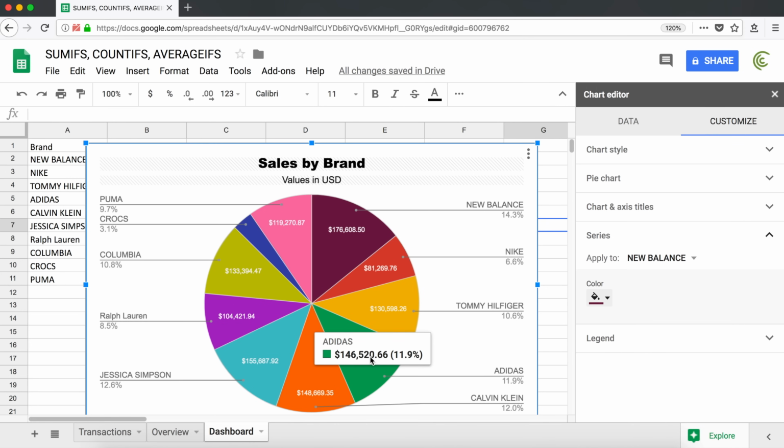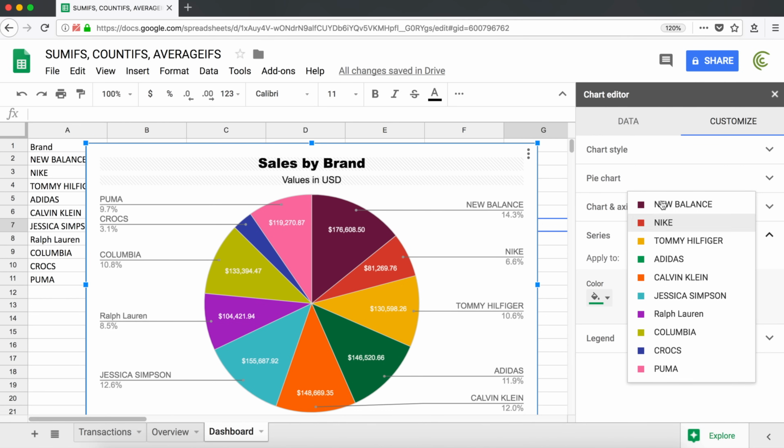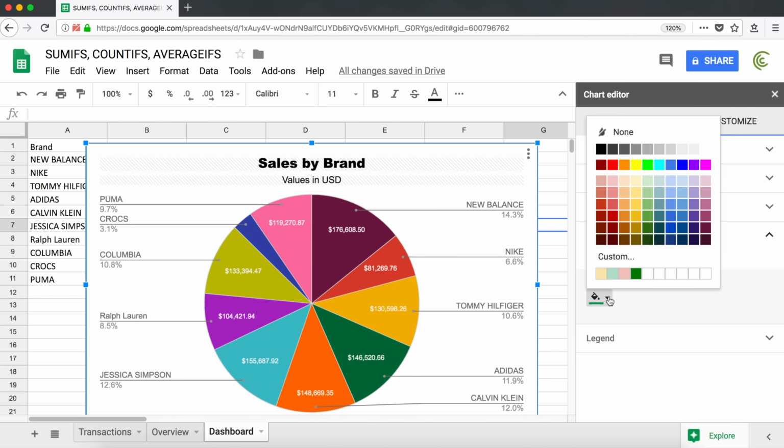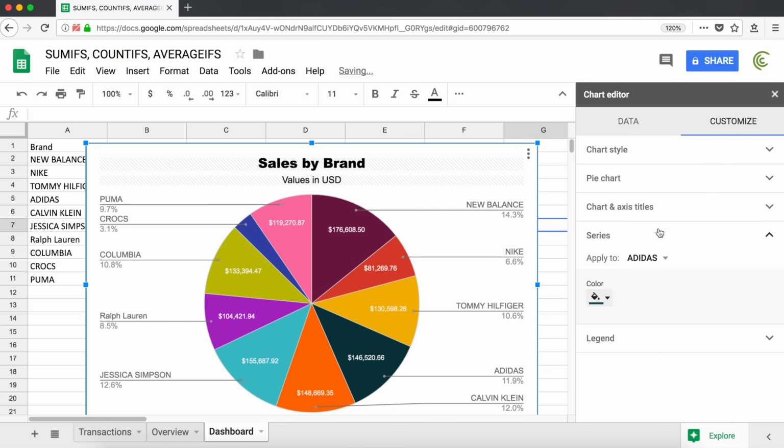Then let's say I also want to change this Adidas color. So I just go here. You can click on this. You can also select it from here. It's the same. And you can just change your color to whatever color you feel is appropriate. And that's our next color for it. So if you want to change your colors, this is where you do it.